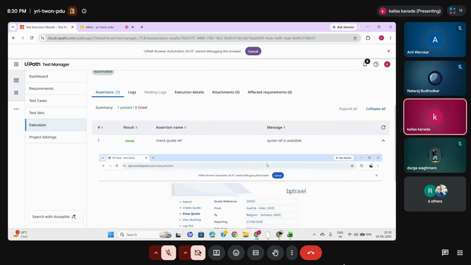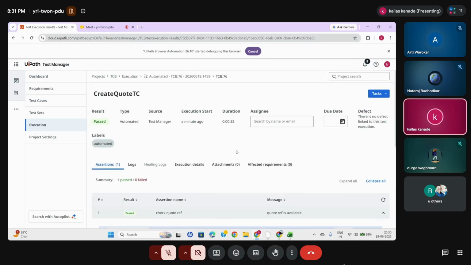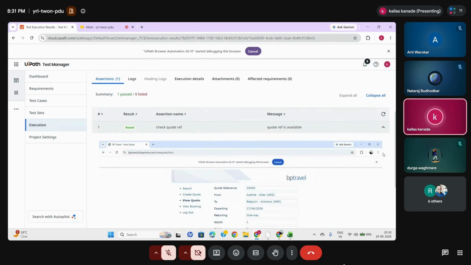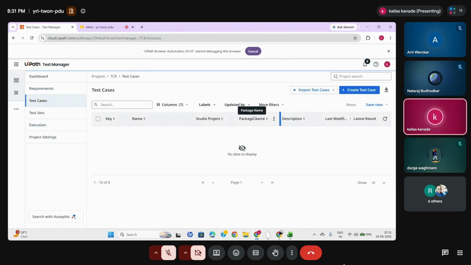Okay, Kailash, here it is showing the quote reference is available. What is the proof of this? This is the screenshot of that proof. See, yes, the quote reference is generated. Correct, this is the proof of your assertion. This is how we can create a test case, guys, and how we can publish the test case. Multiple test cases you can group into test sets.